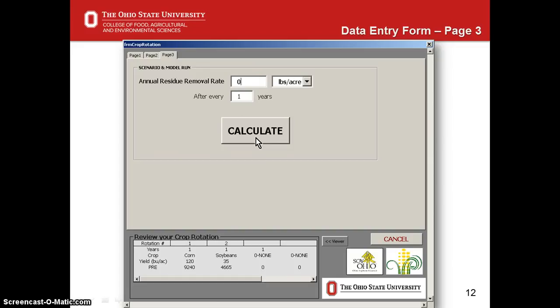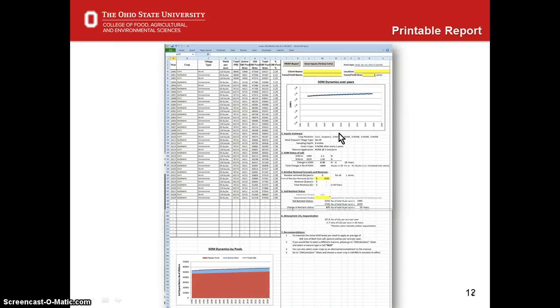And as soon as you click the calculate button, the form takes all the information, populates the worksheet in the background, and then gives you the output in the printable report. And this is how the printable report looks.